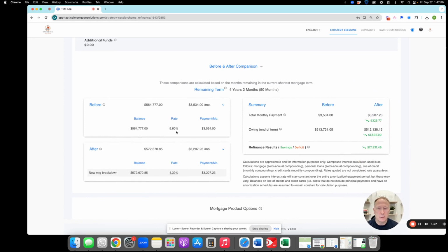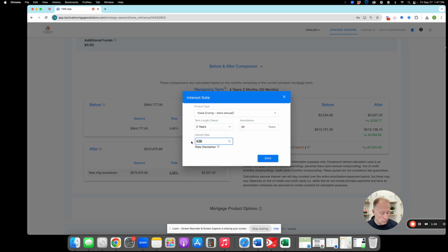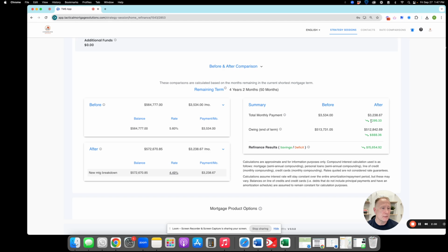So that being said, if we can drop this rate from 5.6, add the penalty onto the new balance, and get about 4.39, or even let's just say 4.49, then they can save about $295 a month, $888 in the outstanding balance, but a total amount of $15,654 to the end of their term, which is 4 years, 2 months, 50 months.